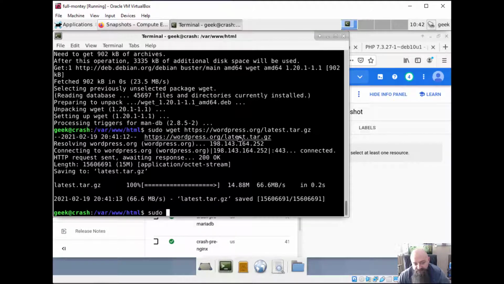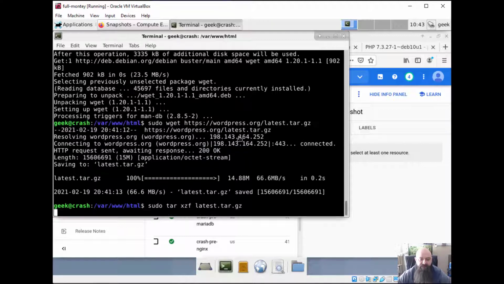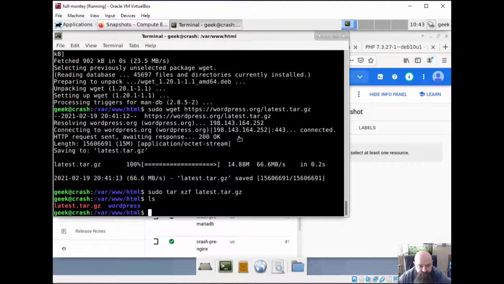So we're going to sudo run as root tar xzf, tab. So that just extracted everything. We can take a quick look. We now have a WordPress folder, which we're going to move.